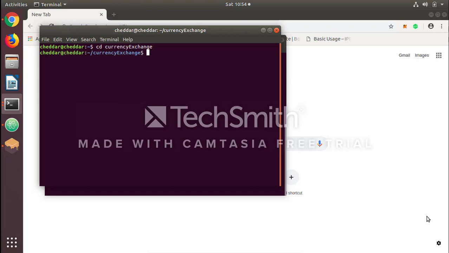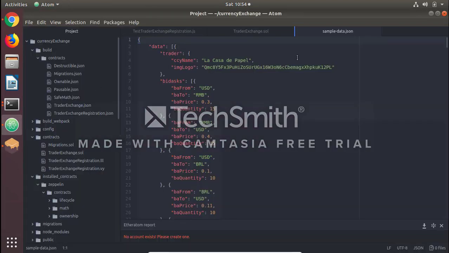I created this, it's a simulation of a currency exchange. It's very simple but uses advanced resources. For example, I'm using IPFS, it's already connected. Let's see. For example, this is the hash for IPFS.